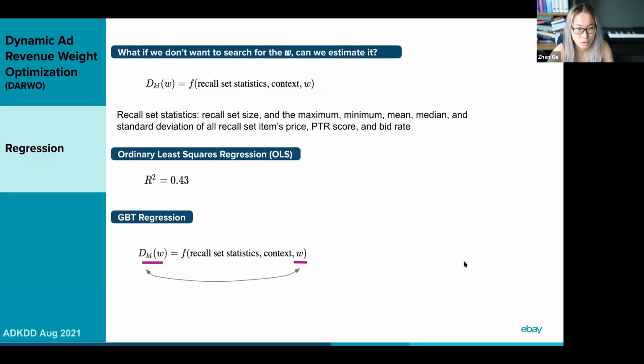What if we don't want to search for the W? We now reformulate the problem as a regression. Instead of searching for the right KL divergence between the final ranking list and the original ranking list, we try to predict the KL divergence based on some characteristics of the entire recall set and a given ad revenue weight.